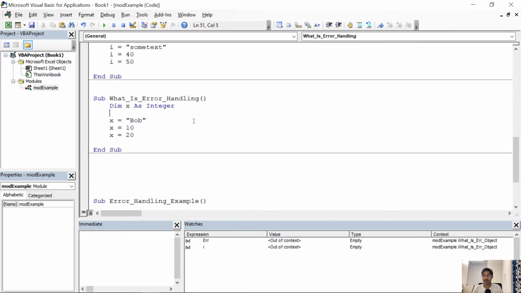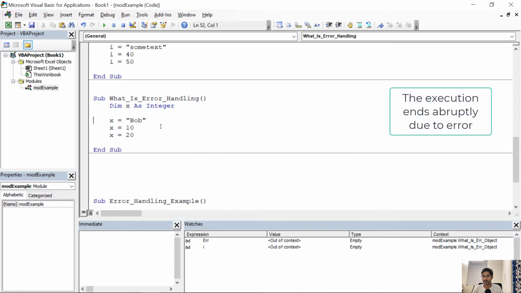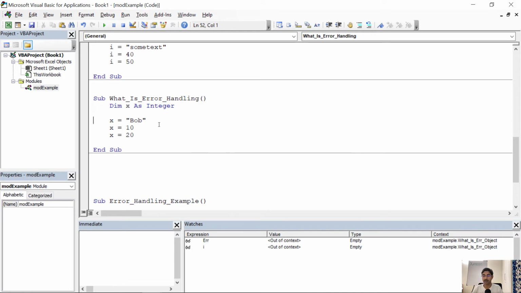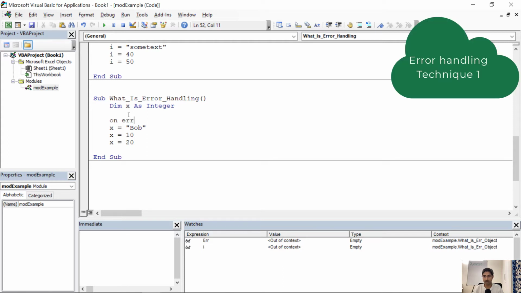Now let's see what error handling is. Let's execute this program first. This program ends abruptly. What if I don't want this program to end abruptly? There is no way you can go ahead and proceed; either you have to debug or end this. Error handling is a technique through which you can make a program continue to execute even if there is an error. So how do you do that? Let's take an example. Let's use this syntax called On Error Resume Next.